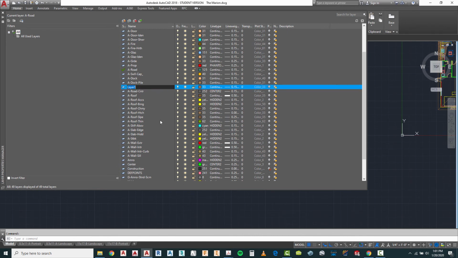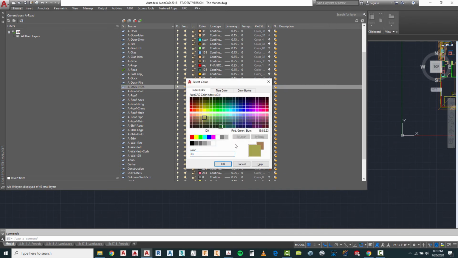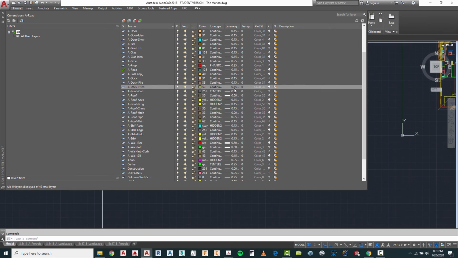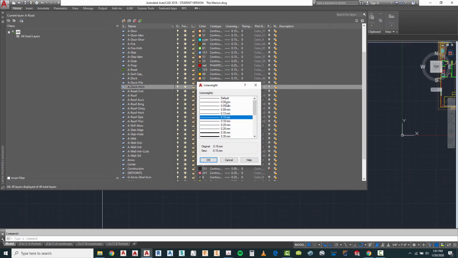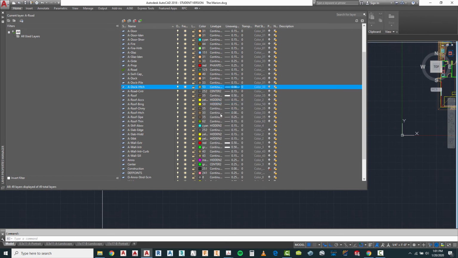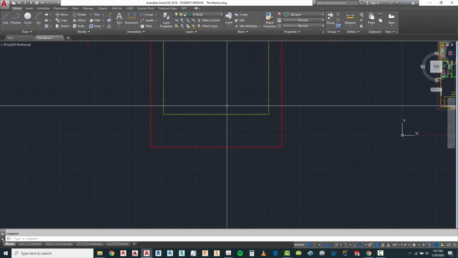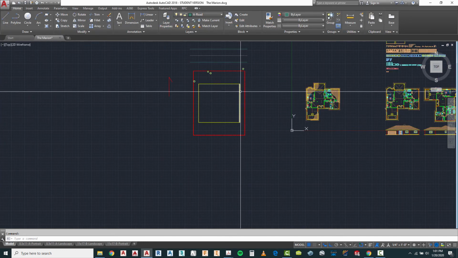And then the last one I'm going to do is an A-dock-HTCH for hatch. And I'm going to make that a different color. This time the line weight is going to be 00. It's going to have so many lines that I'm not going to want that to be overpowering.